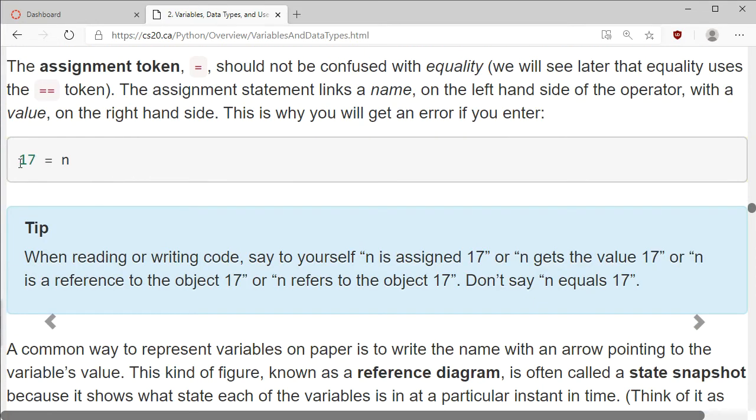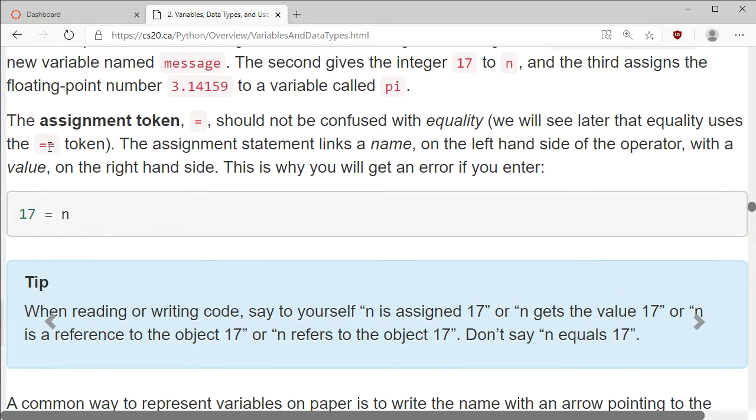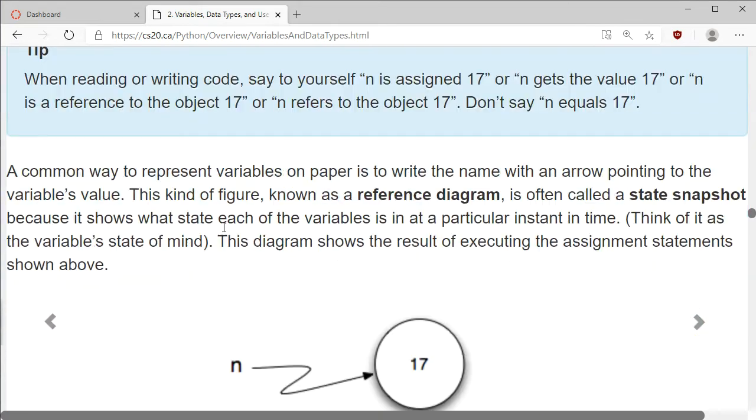You cannot do it in the reverse order. You can't say 17 equals n. The variable must always be on the left-hand side. Again, if you use 2 equal signs, that means you're checking the value. So 1 equal sign is setting, 2 equal signs is checking.